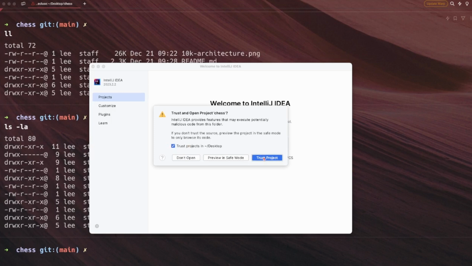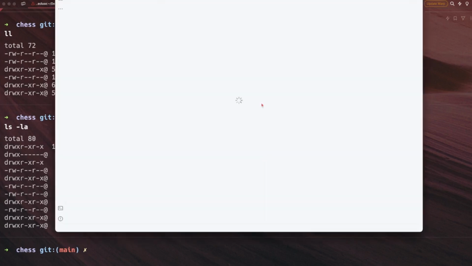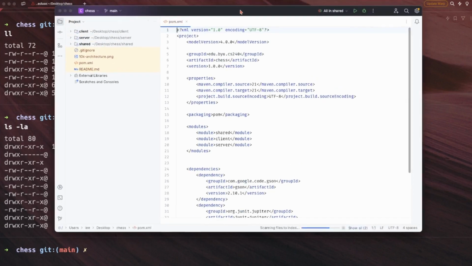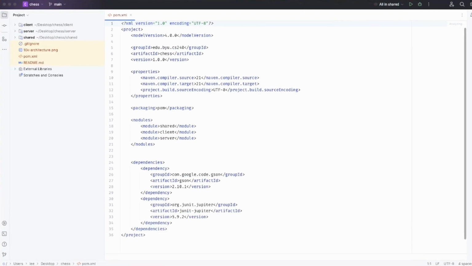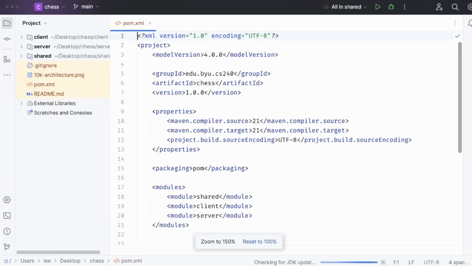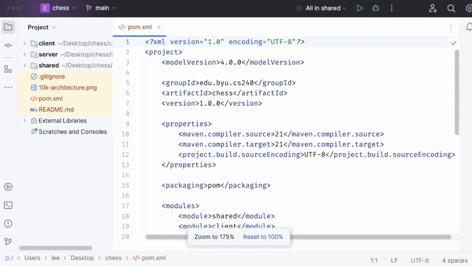I'm not going to install something in my desktop directory that I don't trust. So we're good to go. That's going to bring open the IntelliJ IDE at this point. And I'm just going to make it a little bit bigger so we can see all this, and maybe even zoom in a little bit. There we go. Make it a little bit bigger so you can see it on the display.